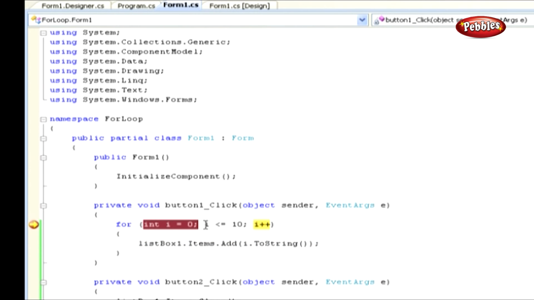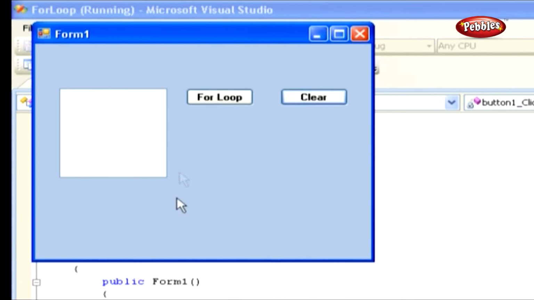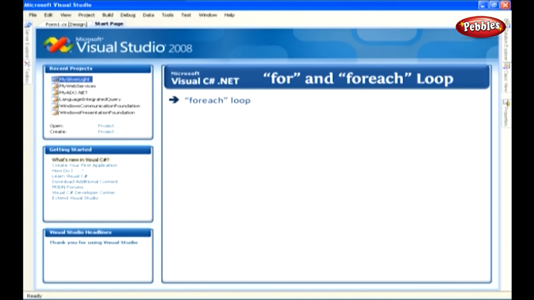Press F5 and see the result. Press for loop. It will display the values in the listbox. Now press clear. It will clear the contents in the listbox control. Hopefully that gives you a clearer picture of the for loop. Next we'll discuss the for each loop.